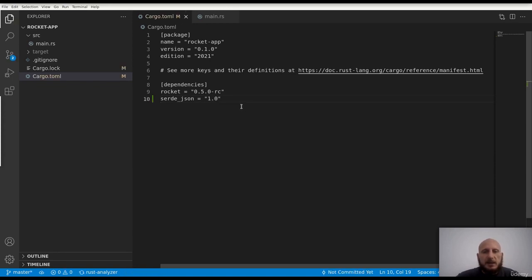Besides that, we will also need JSON support in Rocket. Rocket by default will not come with JSON support enabled. We will have to enable this feature by going to this Rocket dependency line and enabling this feature explicitly.